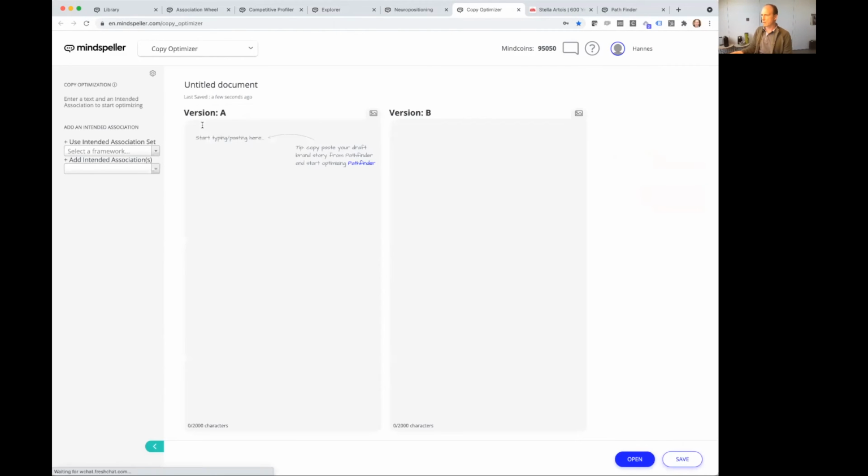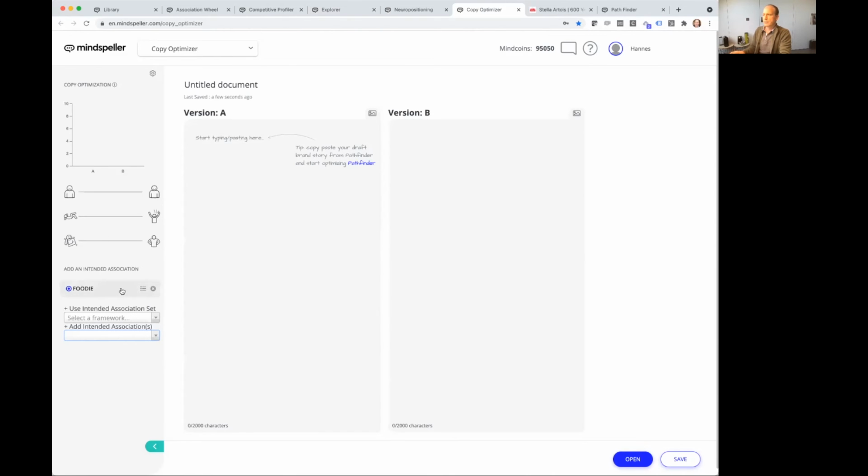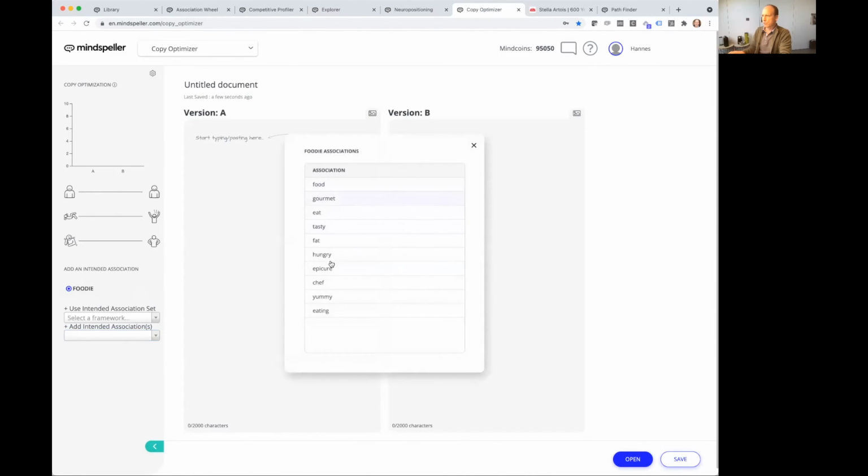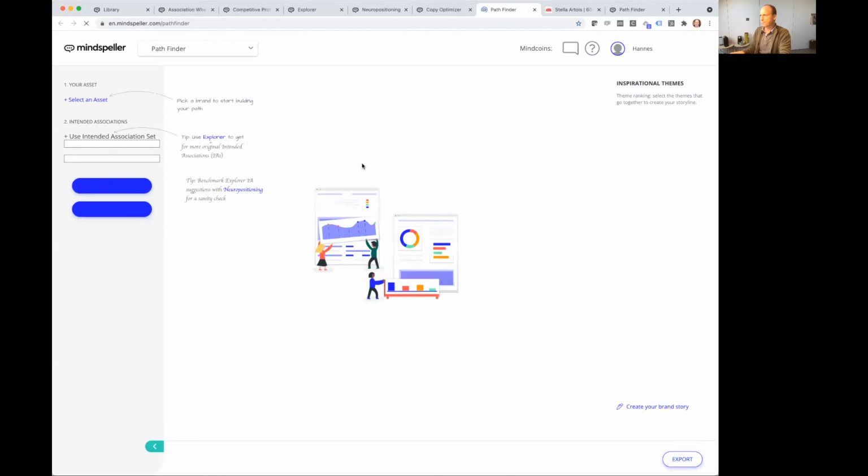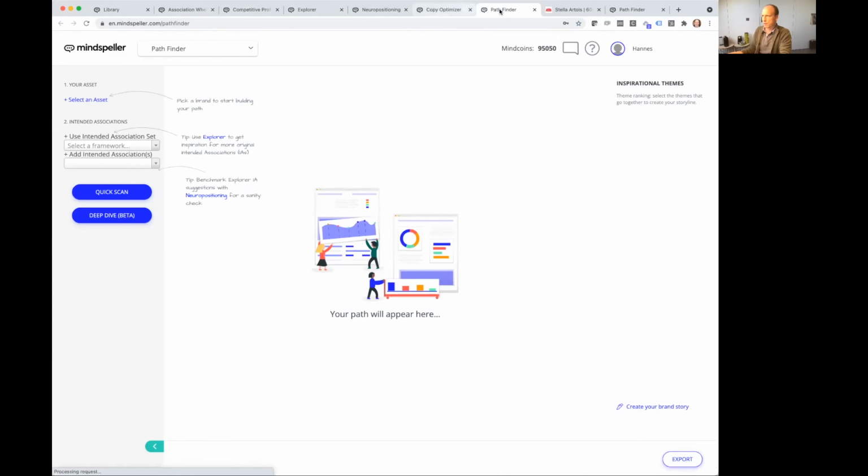And I will start, in the interest of time here, with a Copy Optimizer, because here we can now already enter our strategy. So for our Stella repositioning campaign, we want to evoke associations with the foodie theme here: gourmet, tasty, chef, you know, these kind of associations. And we can use, so either you have already a draft text or briefing, which you can score against our strategy, or we can move to the Pathfinder application. And I'll come back to Copy Optimizer in a minute.